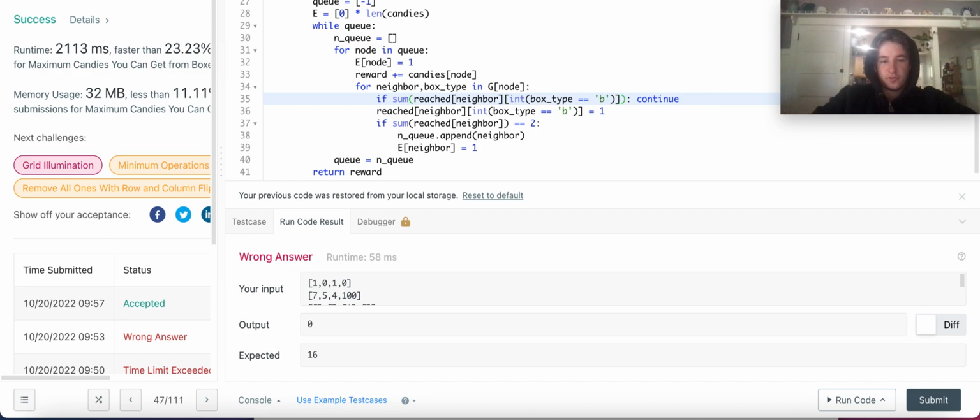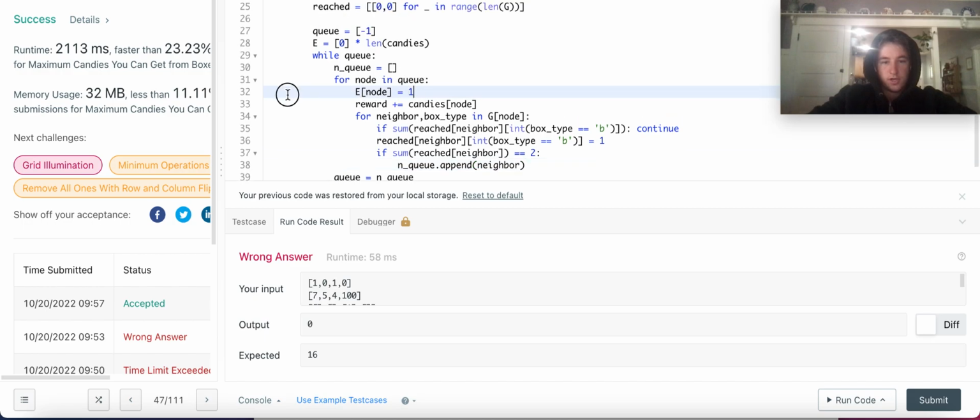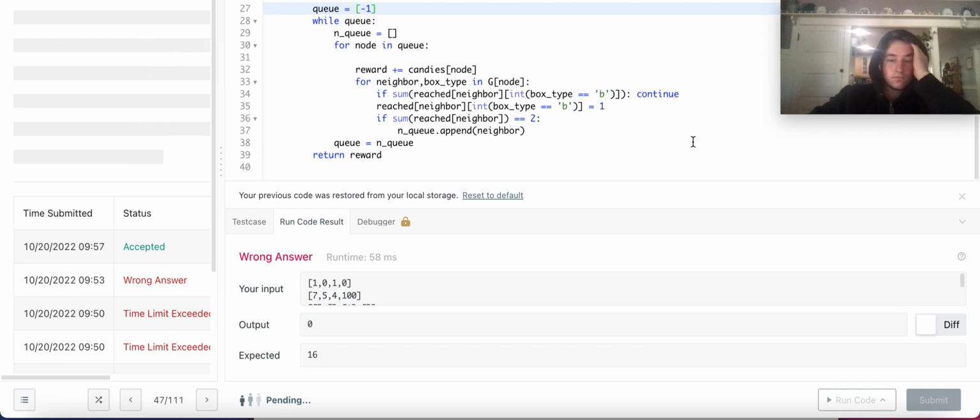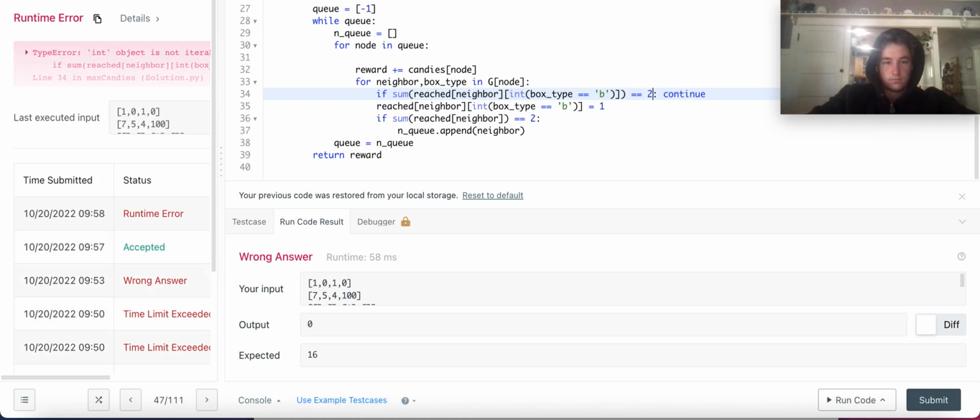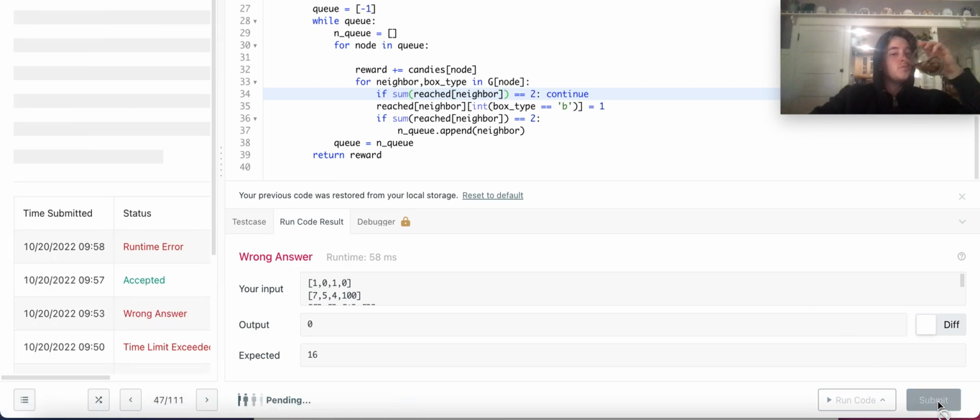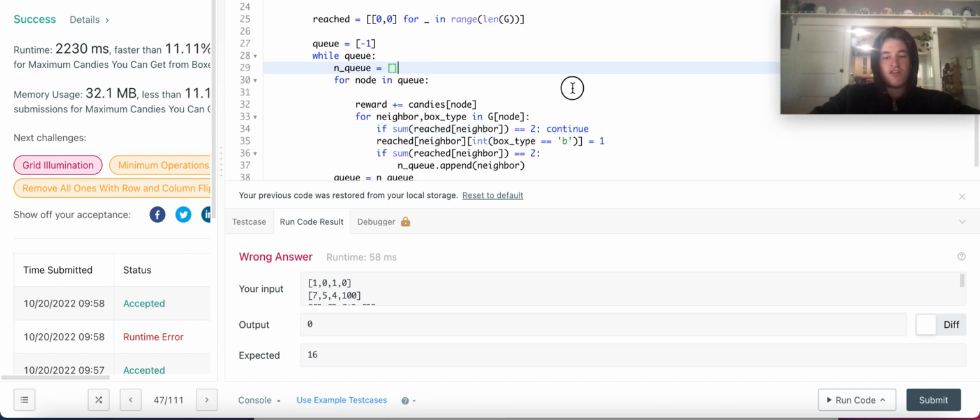This is one of those problems where it's easy on the surface, but there's all these good use cases you have to think about. So if the sum equals 2, then it's already been added. You don't need to add it again. If the sum exists, no, that's going to fail. If it equals 2, then you've already explored. Alright, cool.